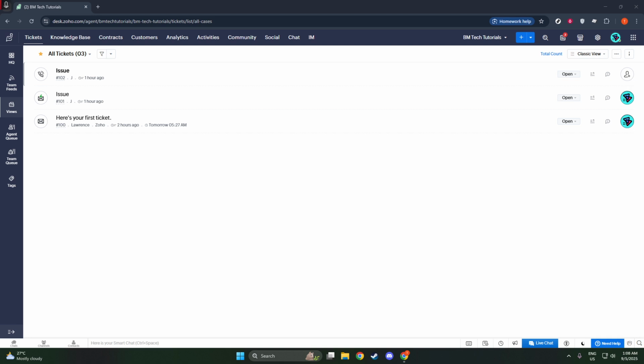Once you're ready, the next task is to open the ticket you intend to escalate. If you're dealing with numerous tickets, consider using filters or the search function to quickly pinpoint the specific ticket. This saves time and minimizes errors.